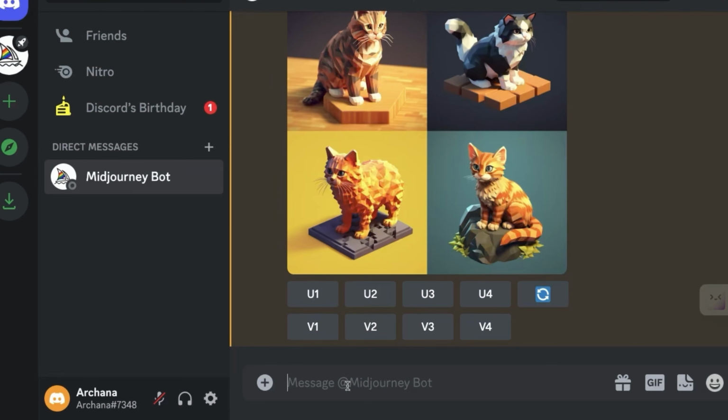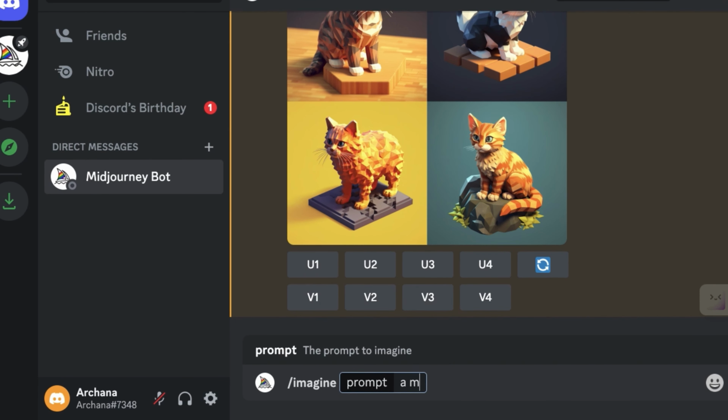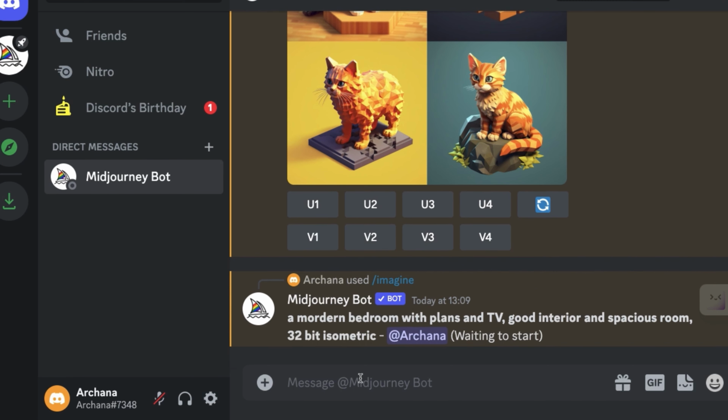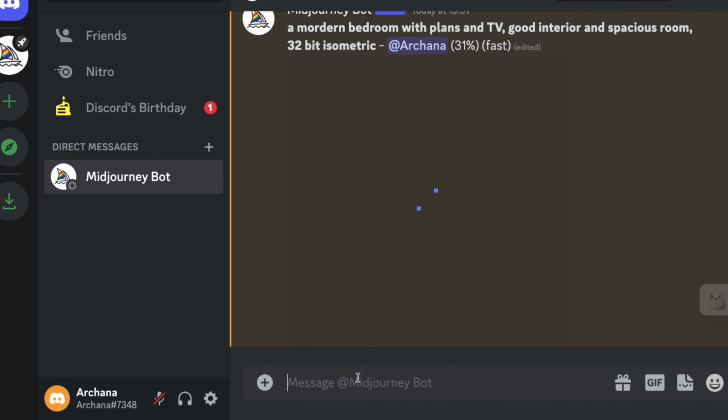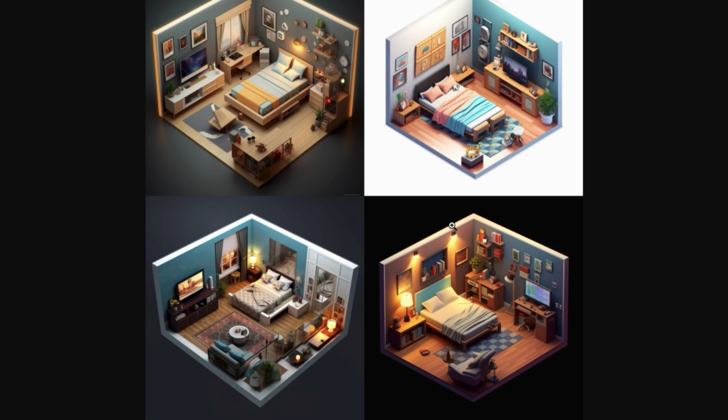So the next prompt that we are going to try is 32-bit isometric. This is a prompt that creates this 3D kind of images. So let's try that. Slash imagine a modern bedroom with plants and TV, good interior and spacious rooms, 32-bit isometric. I like these kind of little angled rooms. So let's say I liked this third image and I'm upscaling it.